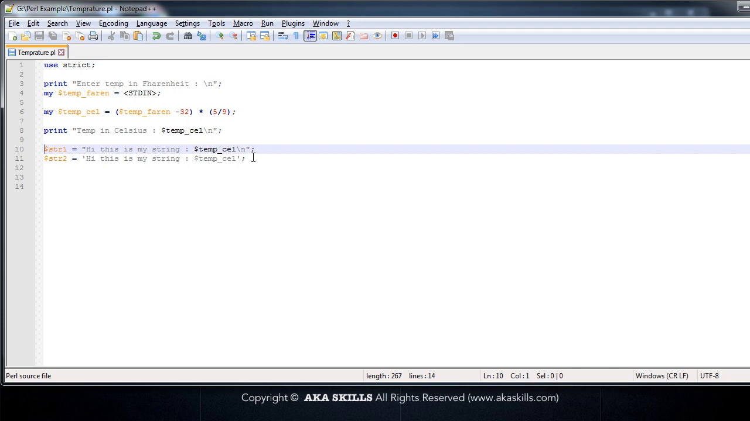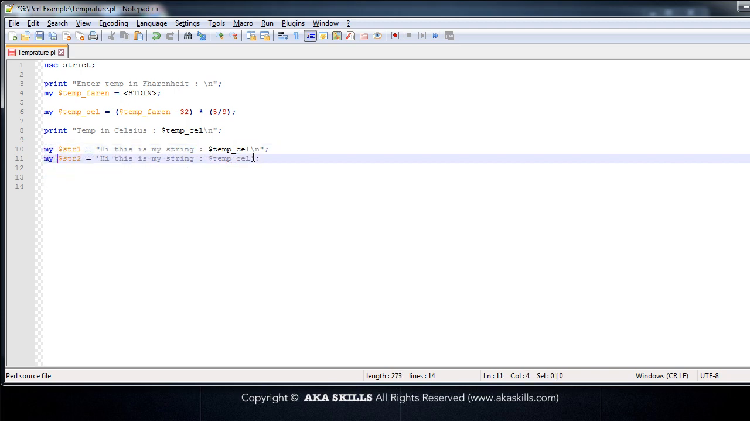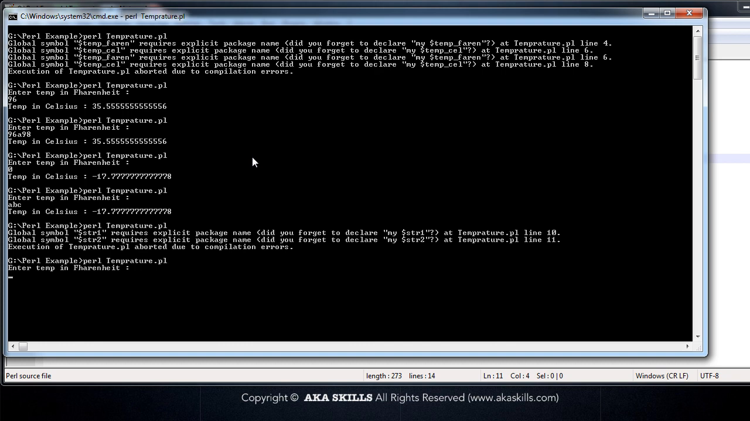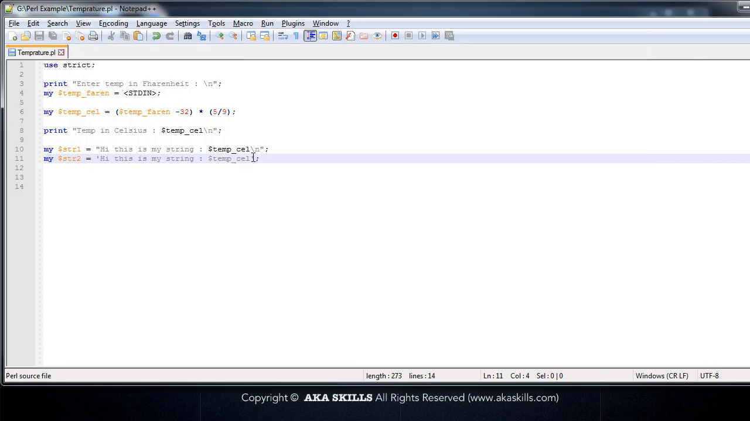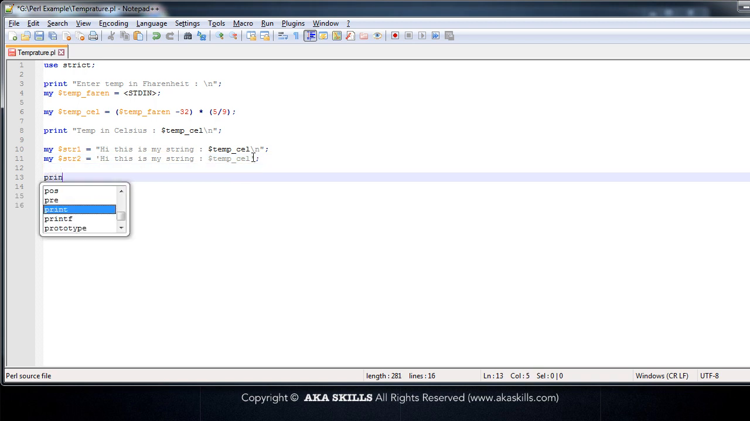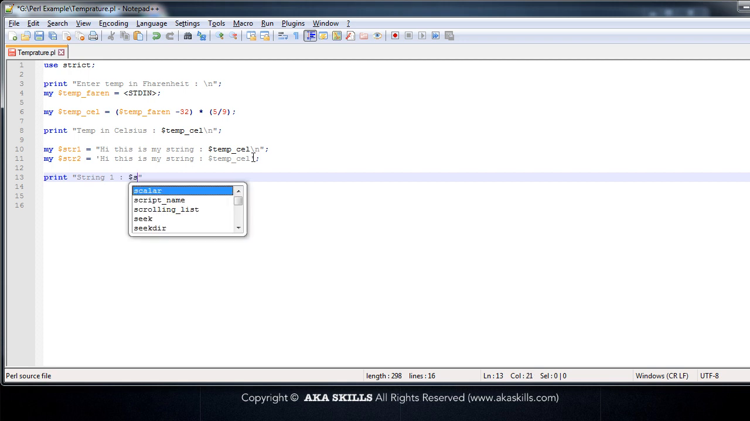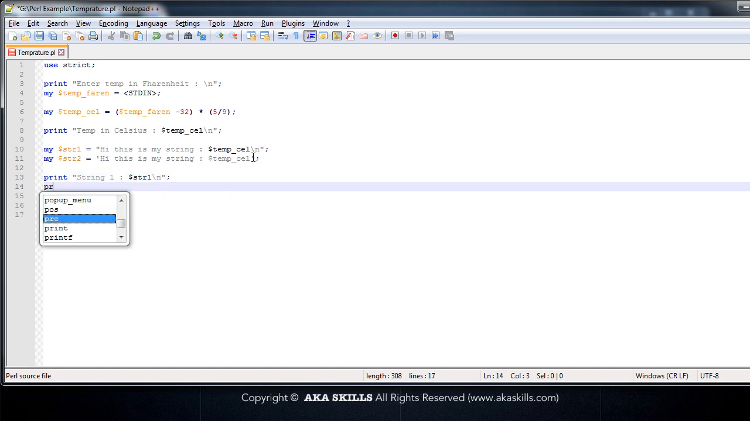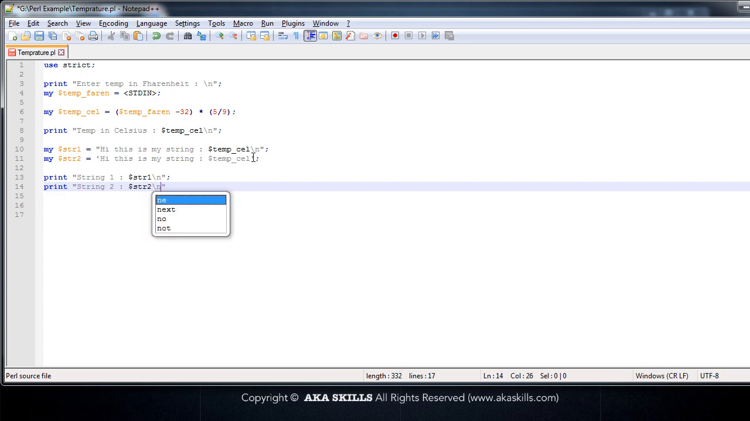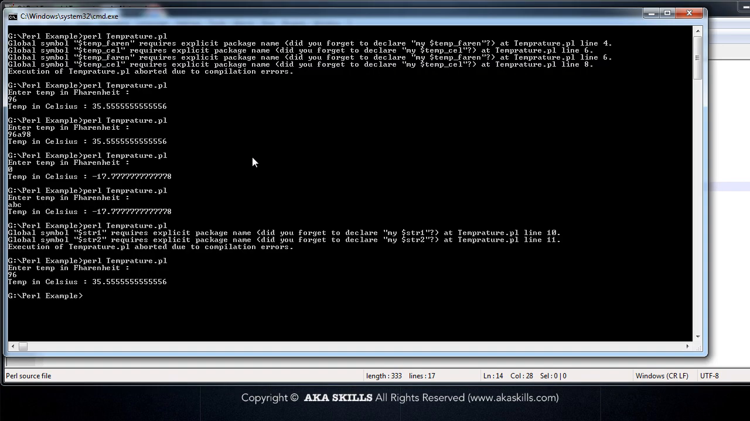Oops, I need to have, as I've created two new different variables, and we'll go ahead. So again I would simply keep 96, as we know the output, that is 35.5. Okay, sorry, I've not yet printed them. So let's print string 1, and $str1 with a slash n, and print string 2, $str2 and a slash n. So let's see what the output would be.